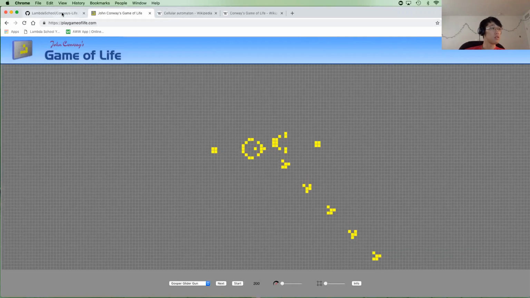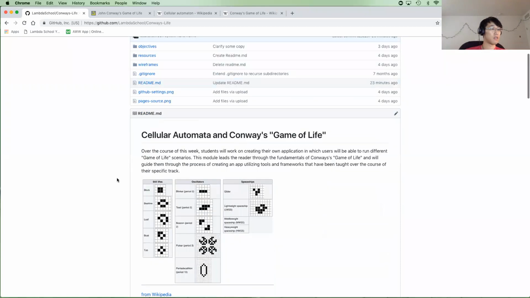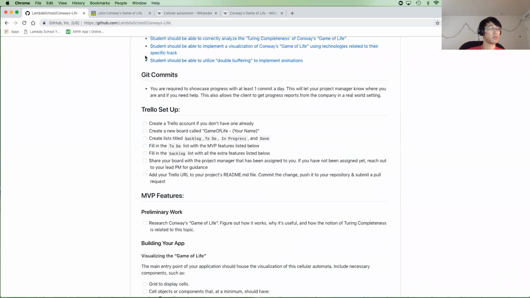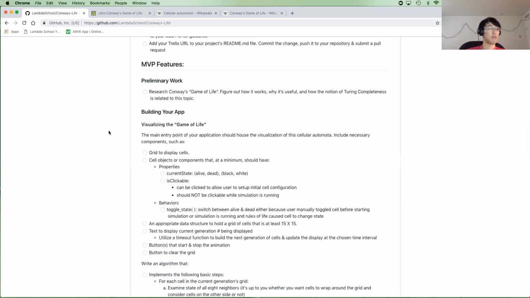So let's look a bit at the README. Well, I'll post the link at the end. So as far as project weeks go, this isn't going to be any different from what you guys have experienced with prior project weeks. You'll set up a Trello board as your weekly to-do list. And then here's a list of MVP features.